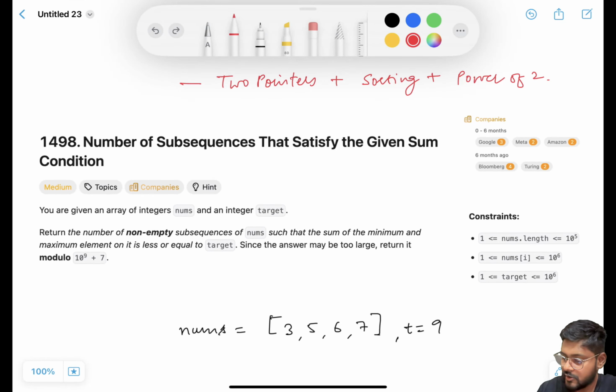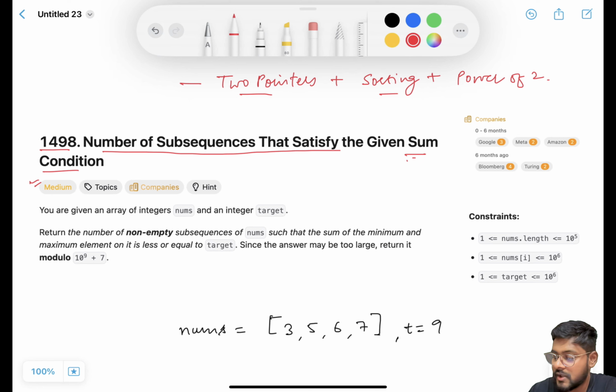Today we are going to solve LeetCode problem 1498, Number of Subsequences That Satisfy the Given Sum Condition. This is a very good problem, marked as medium, and it has been asked in companies like Google, Meta, Amazon, Bloomberg, Turing. This question is going to teach you a lot of good concepts, and it is based on two pointers, sorting, power of two, or you can say binary search as well.